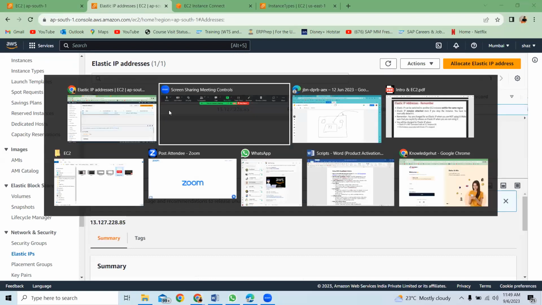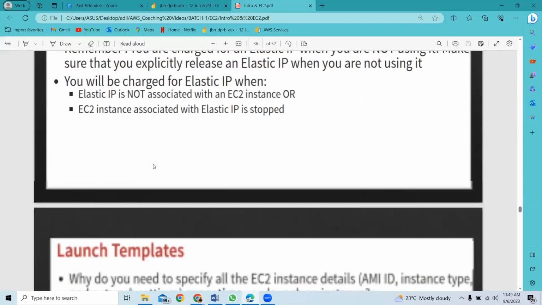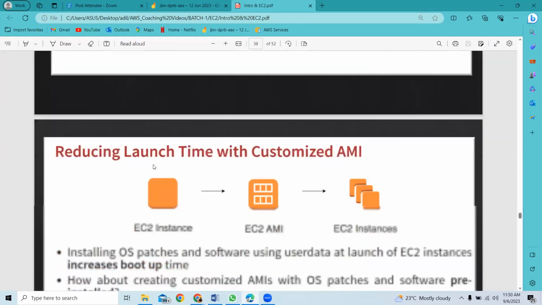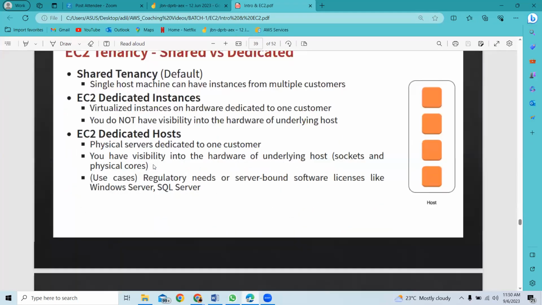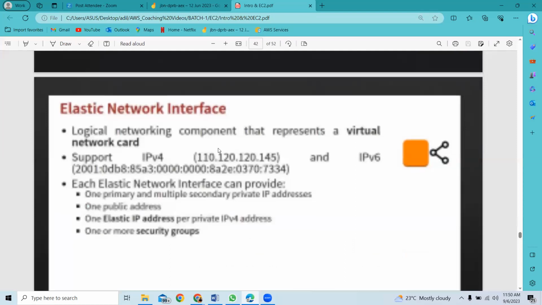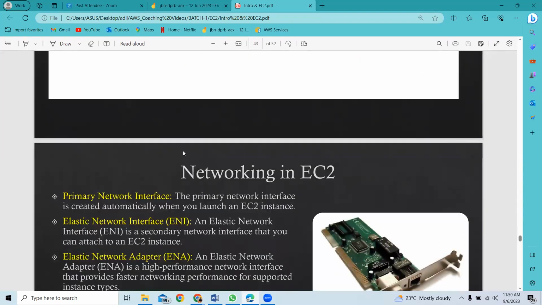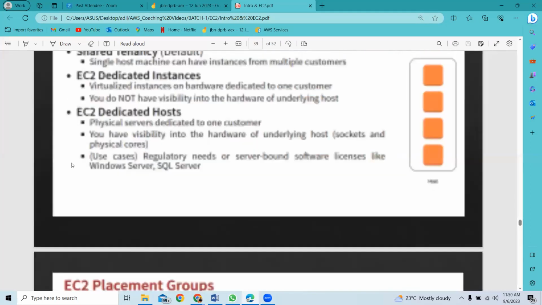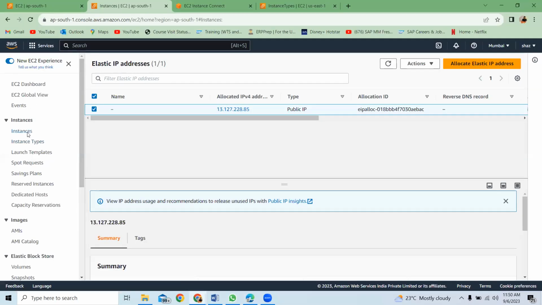All right, so this is about it. In the next class, we're going to talk about launch template, different tenancy models, placement groups. We're going to talk about a few important concepts, and then we can wind up our EC2 so that you will know EC2 instance full end-to-end.